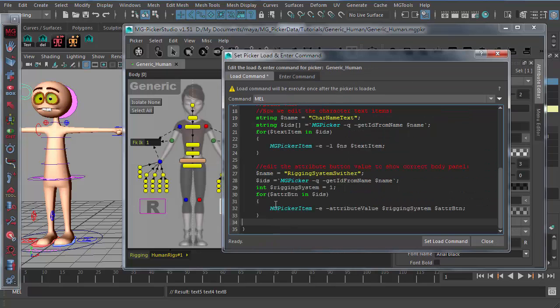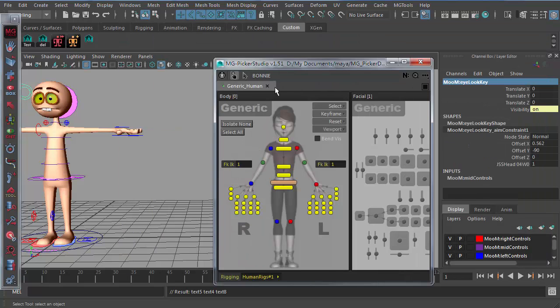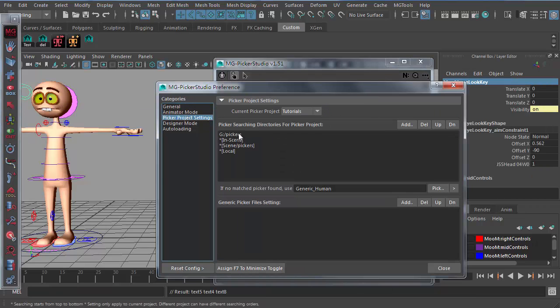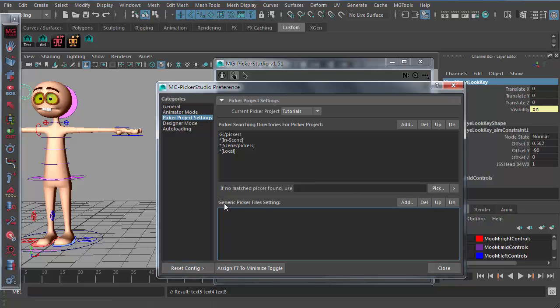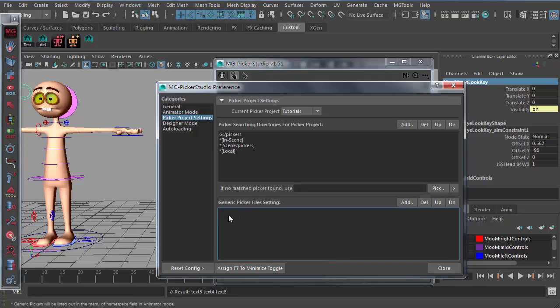Here we just use the load command to make the generic picker adapt to the actual rig. So we just set the load command, close and save it. Let's test it out. First, you need to go to preference to set up the generic picker file setting. We can just add and go to this generic human mgpl file, and the picker name will be added to this list.